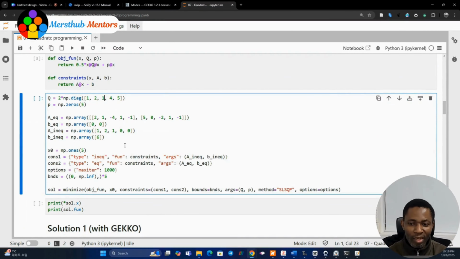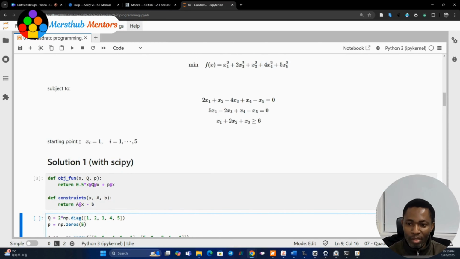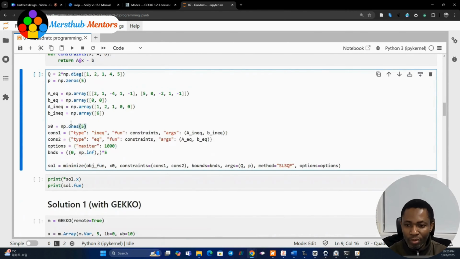So define the array. Having defined this, we will initialize our initial values x naught, np.ones(5), because we have to assume the values to be 1. So we have 5 variables. So ones 5 will give us 1, 1, 1 into the length of 5. You need to define our first constraint here if you want to solve this problem using SciPy.